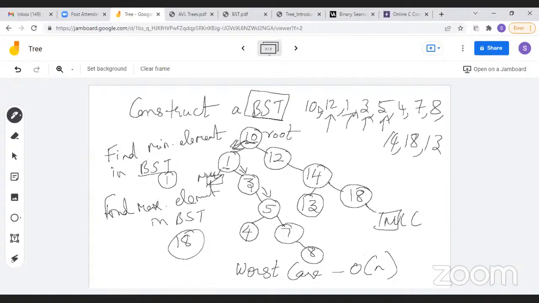Okay, type in chat. Let me check the chat also. Okay, faster search for insertion and deletion. Yes, you are right. Searching is faster. Maybe this is not confined to finding the minimum or maximum element. Even if the question is to search an element, right?